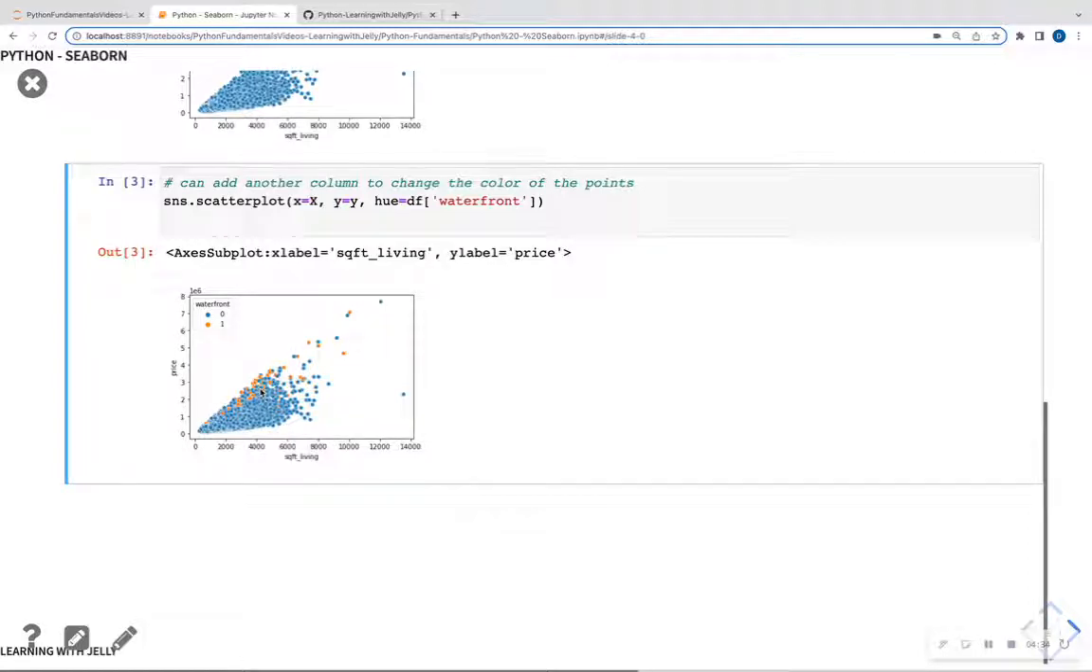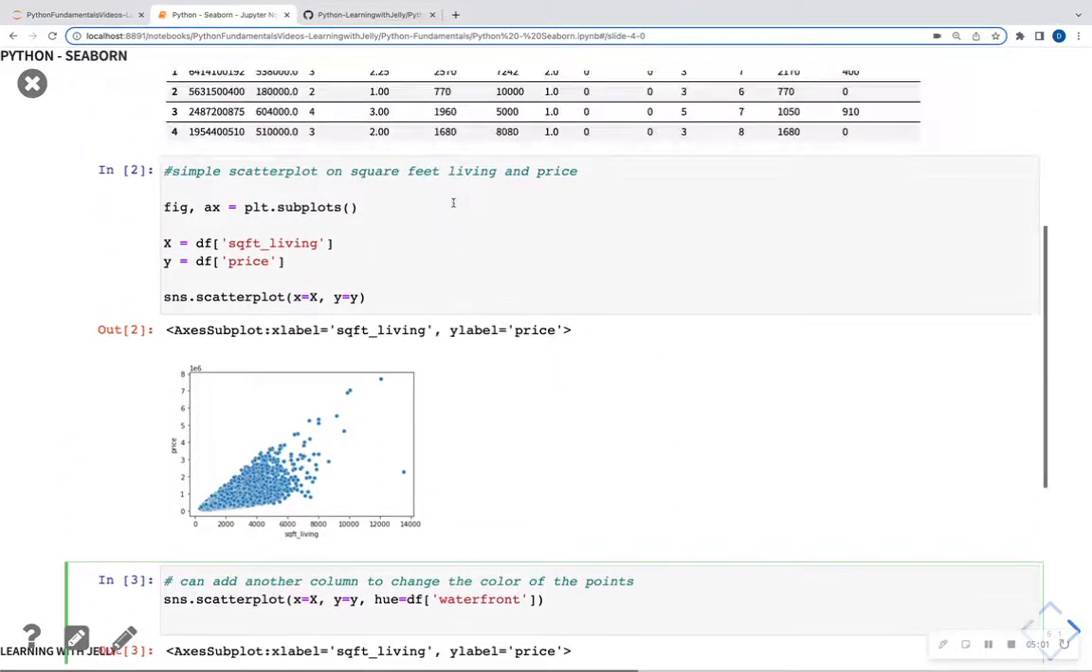To have the orange dots equal to 1, saying that my house has a waterfront, and no waterfront houses as blue. And I definitely can see that there's more non-waterfront houses in this data set than there are waterfront houses, but it also adds this little legend for me as well. So that's also some great functionality for Seaborn, is that you can change the hue or the color of the dots based off of another variable in your data set.